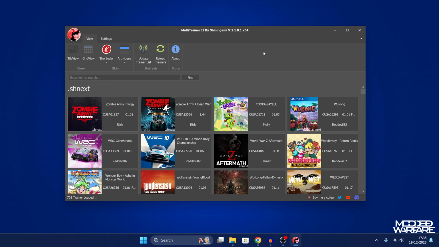Anyway, if we go ahead and open up the trainer here and search for the game, you can see we've got 708 trainers loaded. If it doesn't load all of the trainers immediately, you should press the button here to update trainer list, and that will grab all of the latest trainers. There it goes, downloading them all. So 708 trainers loaded. You can also reload the trainers if you add any manually and you want to refresh it. You can go ahead and do that too.